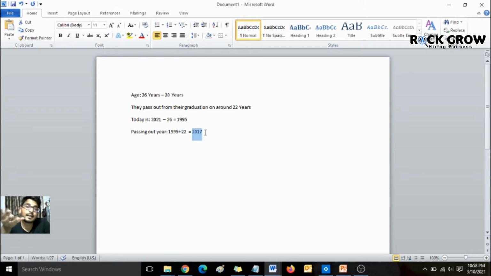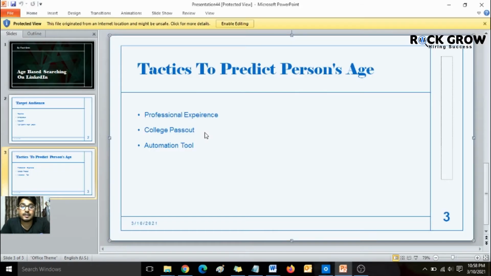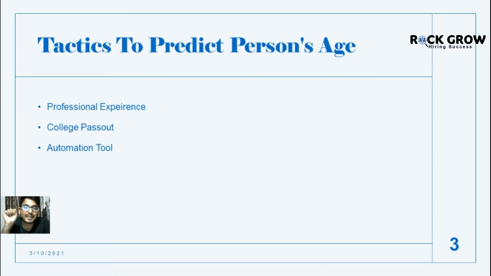So this is another tactic to basically determine someone's age. Again, you are with RockCrow. We're not just gonna follow the manual technique of doing these sort of things. We're gonna take help of an automation tool to make your journey super easy and impactful as well. Hence, using that automation tool, you would be able to predict someone's age within minutes.